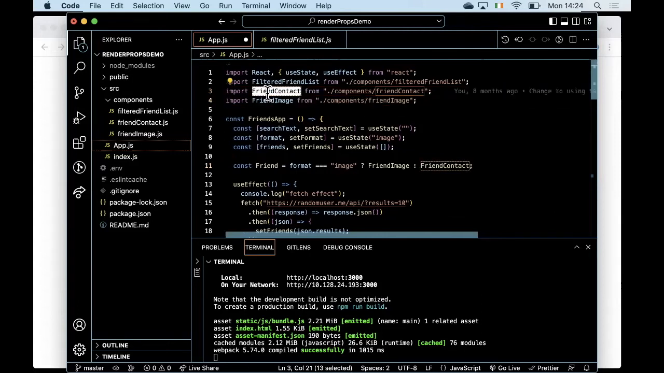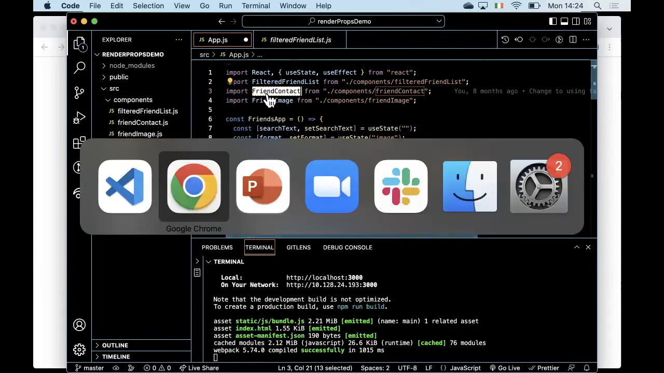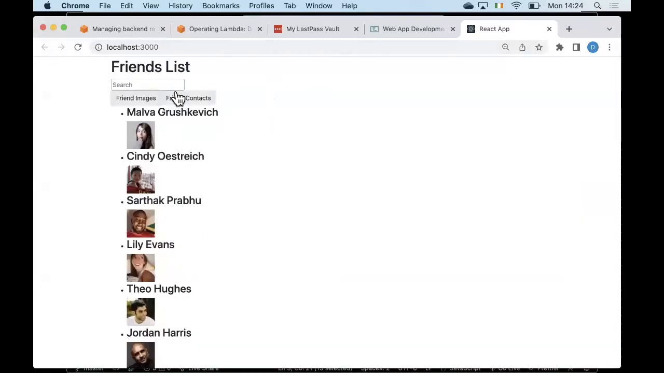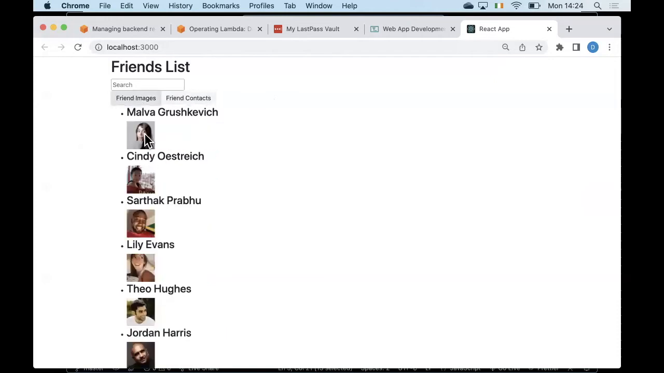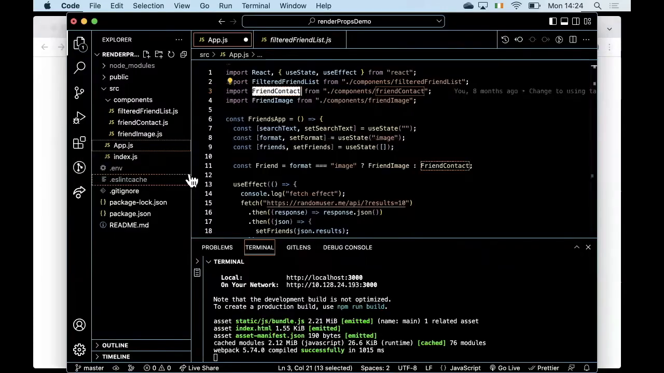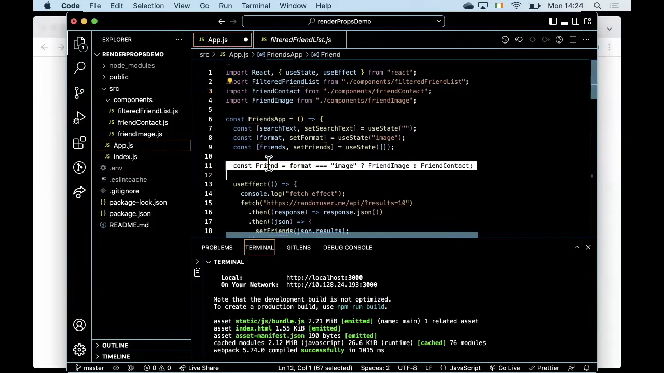So friend contact is essentially this rendering of a friend, whereas friend image is this rendering of a friend. But this app component that we're looking at actually computes which type of friend component should be passed down to the filtered friends list.